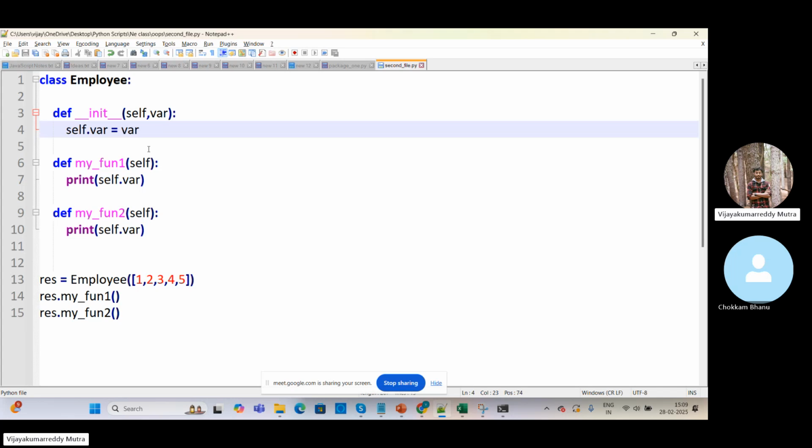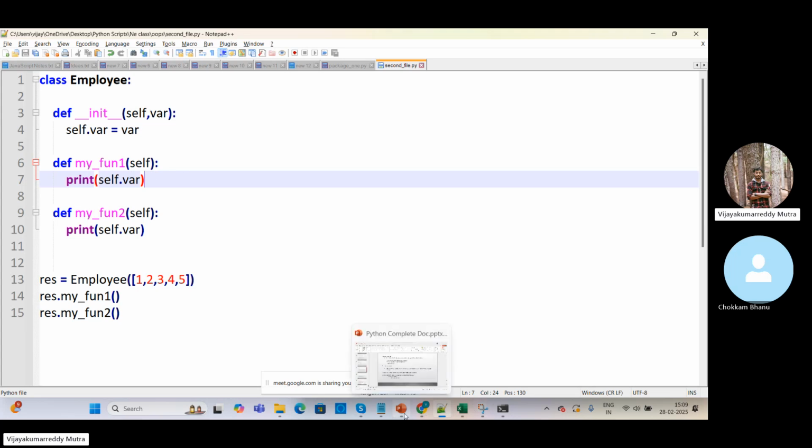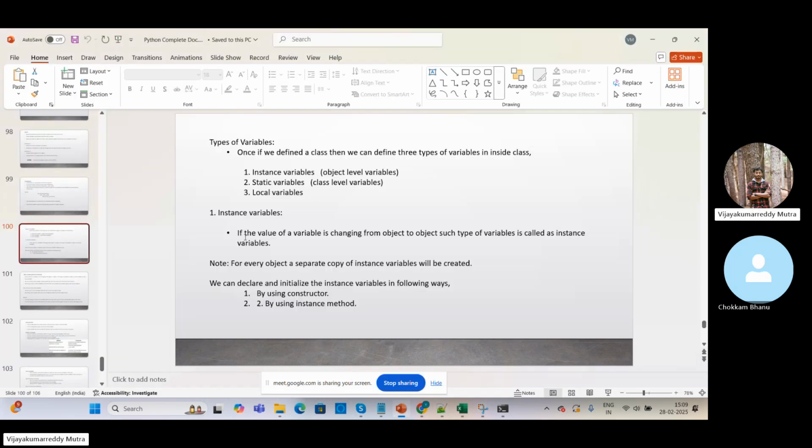So this is about instance variables, guys. Now there are two ways we can declare: either with a constructor, or directly inside the instance method itself. This is about instance variables, guys. And one more thing, guys.